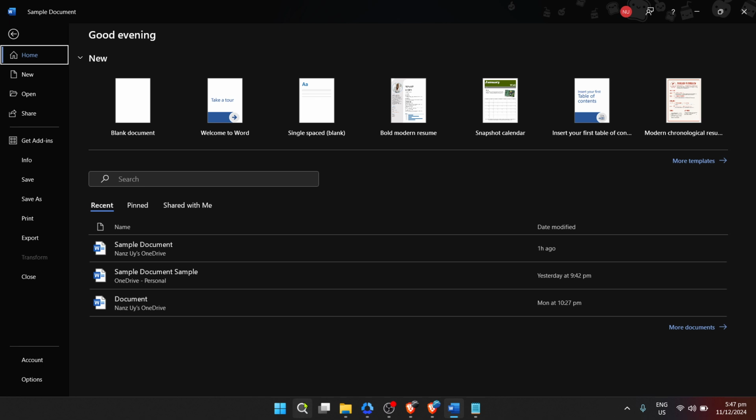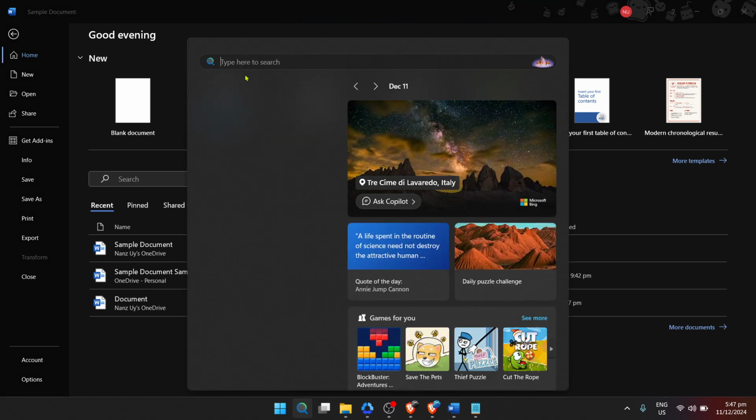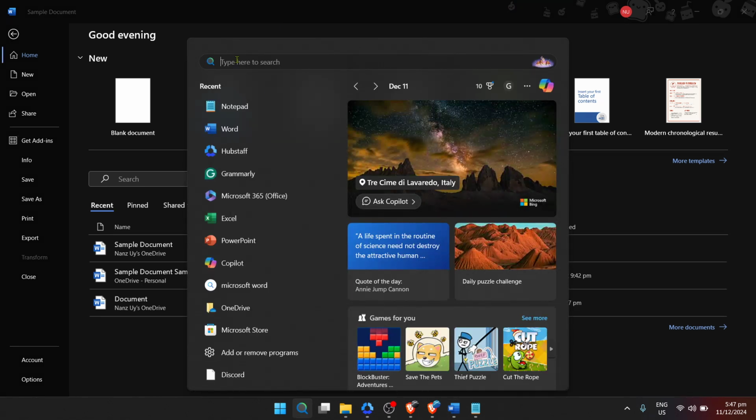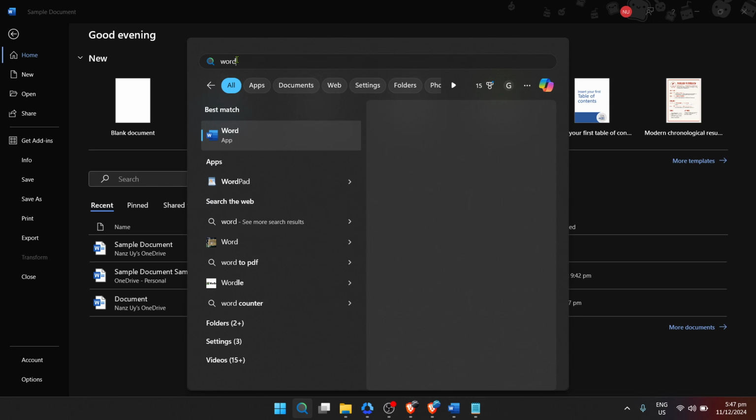To do this, you need to access the Windows Start menu. Simply click on the Start button, located typically at the bottom left corner of your screen. Here you're greeted by a variety of options, but your focus should be on the search bar. In the search bar, go ahead and type Word. As you begin typing, Windows will dynamically display search results, making it easier to find what you're looking for.